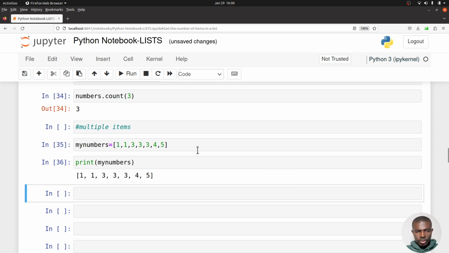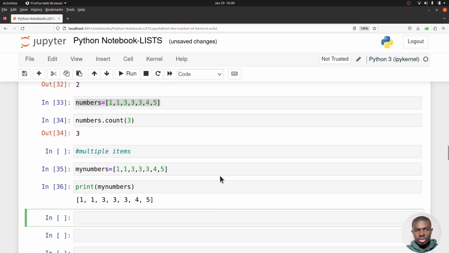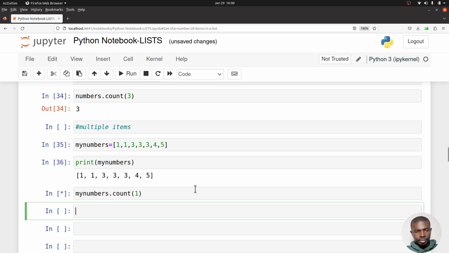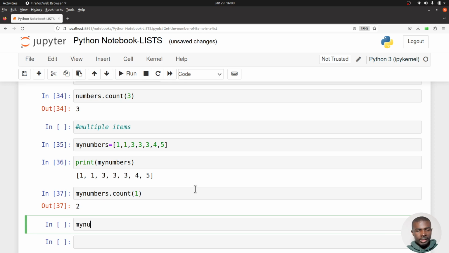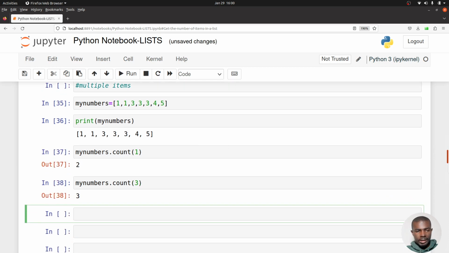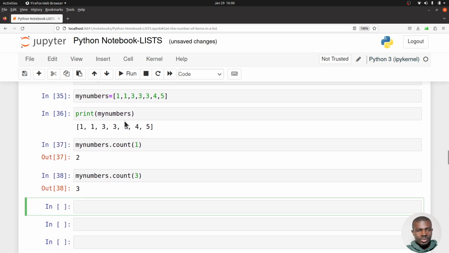Of course, here we are dealing with just a few items, 2 of them. So of course you can just do this. Let's say my numbers dot count 1, and you can also do my numbers count, let's say 3. You can do them like this. That is fine because it's just 2 items.